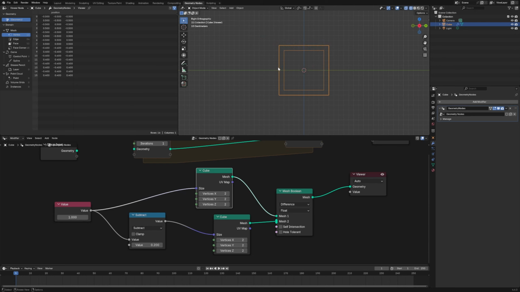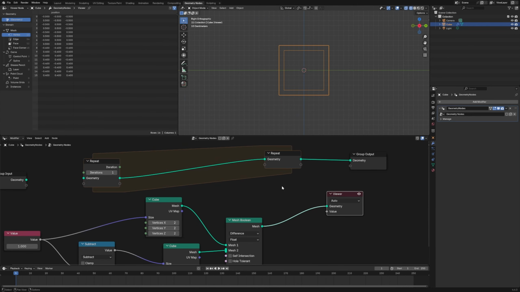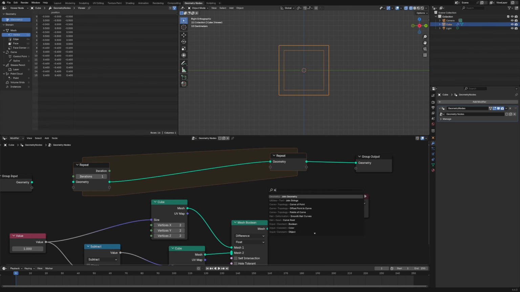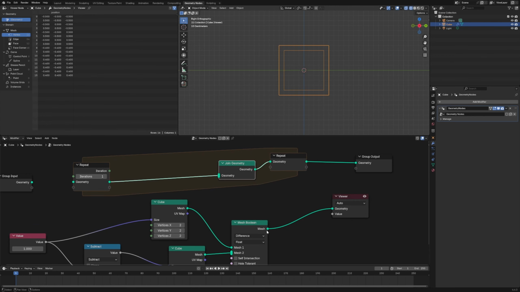So then if we scale it, and let's say we want to have another 0.1 border here, and a 0.1 border here, then a new cube around it, we got to add 0.2 again. So that's kind of the general thinking of how we're going to do this. Let's put it into the repeat zone and see what happens. So we're going to do a join geometry. We're going to pop this in.